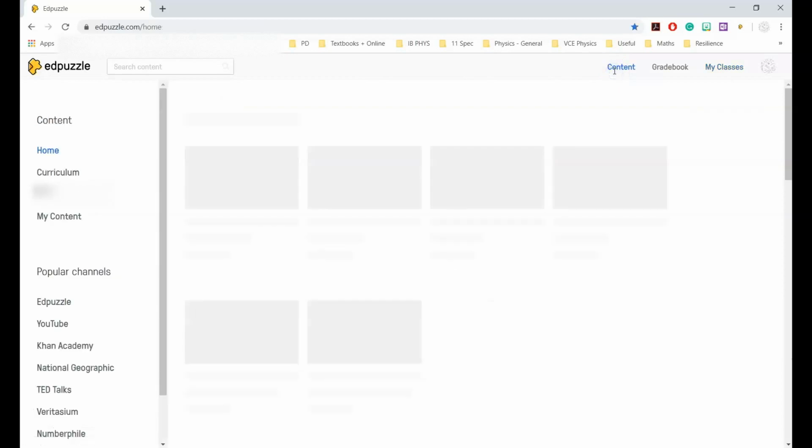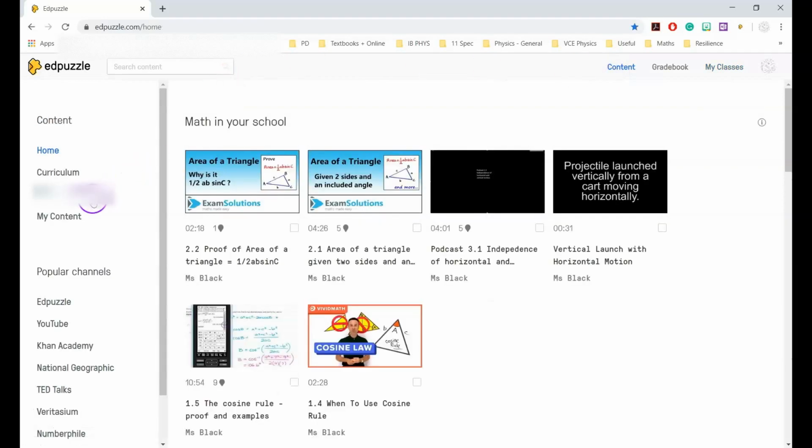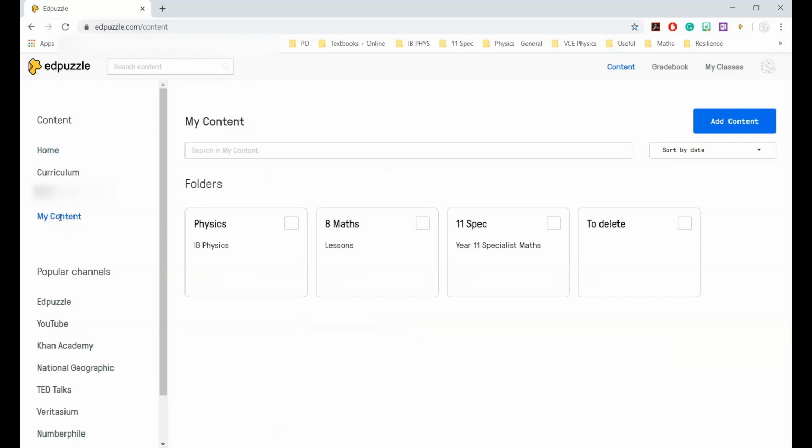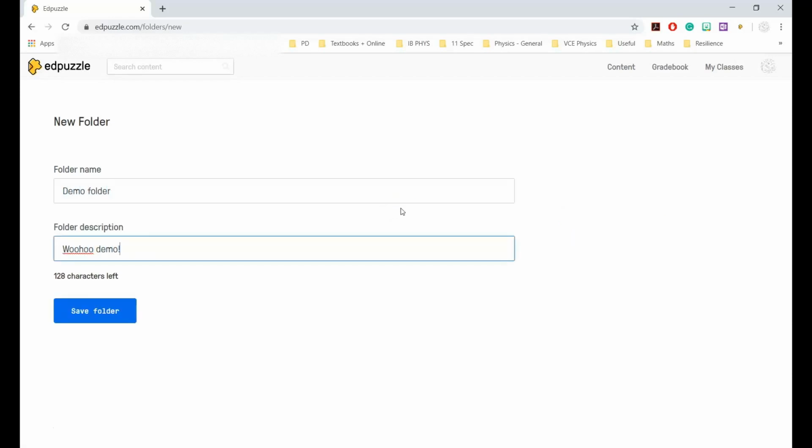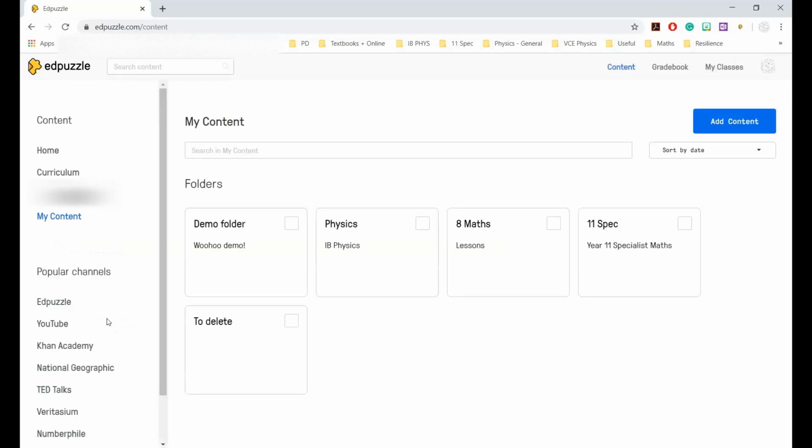Now we want to actually put in some content. So to do that, we're going to click My Content on the side here, and there's a few ways you can add content. I'm going to make a folder just to put my content in because I like to be organized. So here's a nice demo folder, and we've created that folder.